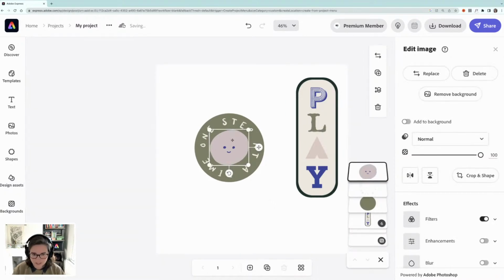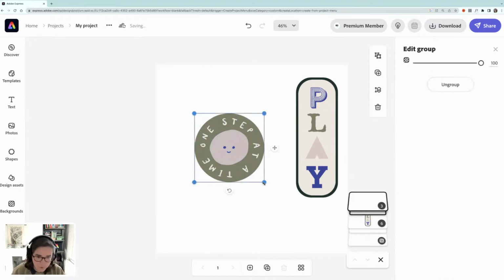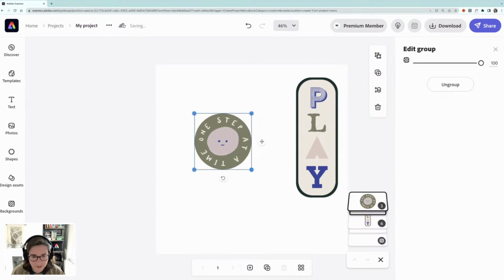I'm not totally convinced on these colors, but I feel like we need something a bit brighter, but we'll have a look at that in a second. So I'm going to group all those together. You can use the alignment tool again if you just want to make sure that everything's lined up perfectly.